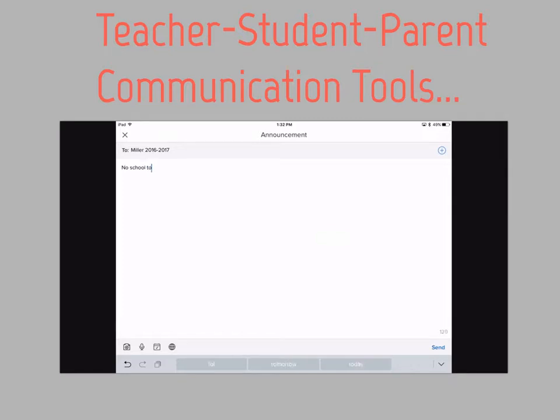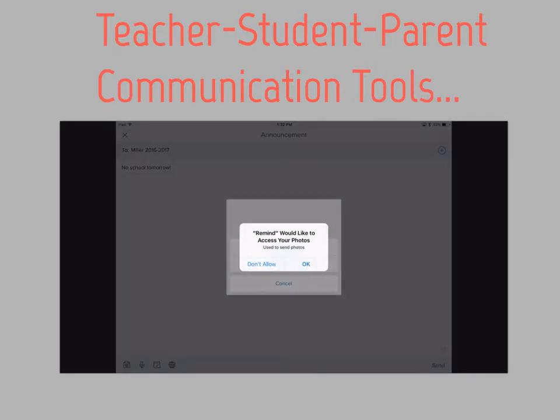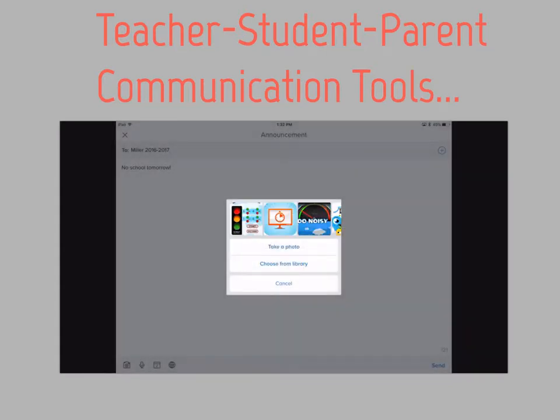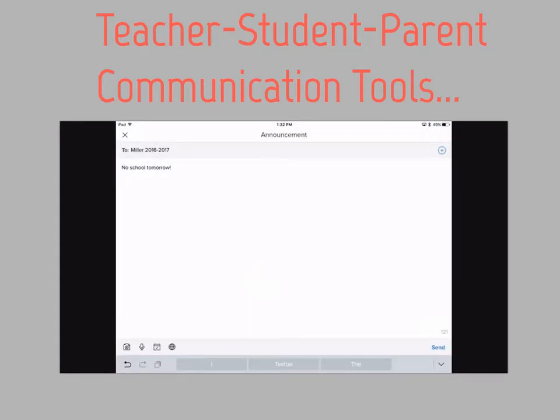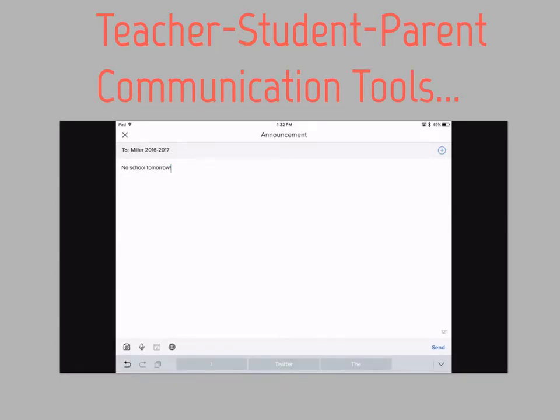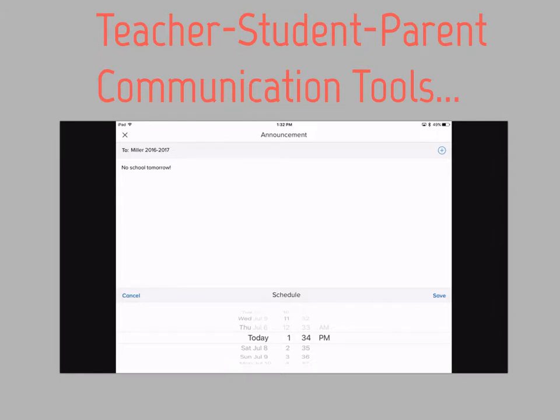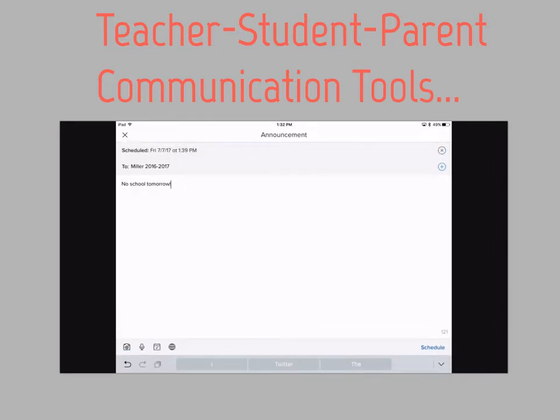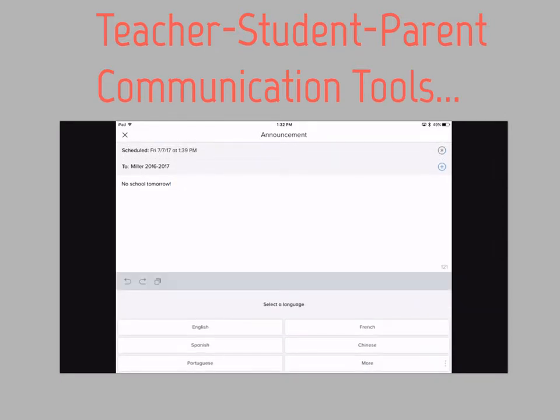I'm just going to type in my message, no school tomorrow. I can add a picture in from my camera roll if I wanted to send something out there. I could audio record a message if I wanted to add an audio recording for any reason. The one I like is the schedule feature. I can schedule a message to go out later, so I'll send this for, let's say, 5 minutes from now. So in 5 minutes, my message will send out.